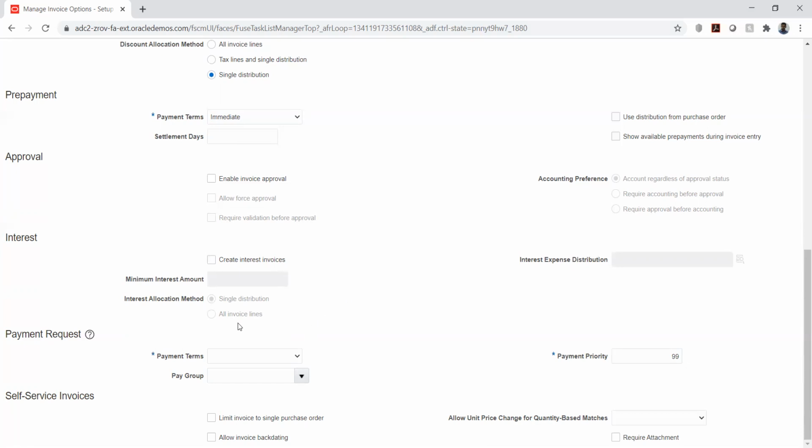Again here we have two options. One is single distribution or for the entire invoice amount, which we can give here. And we will give the code combination here, so what would be the interest expense account. These are the options that we have for the late charges or the interest calculation.